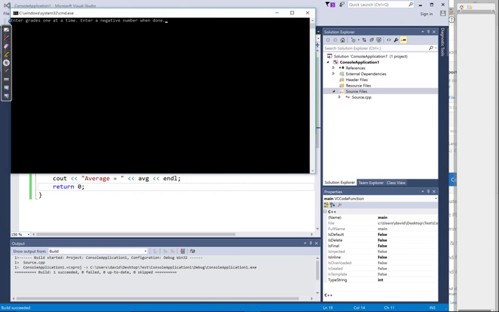All right, so we're going to enter in 5 grades, right? Let me make this really simple. Let's put in 5 grades of 50 each. Right, so your average should be 50. Do you think that's what we're going to get? Right, so I'm going to put in now a negative number, -1, to indicate I'm done.